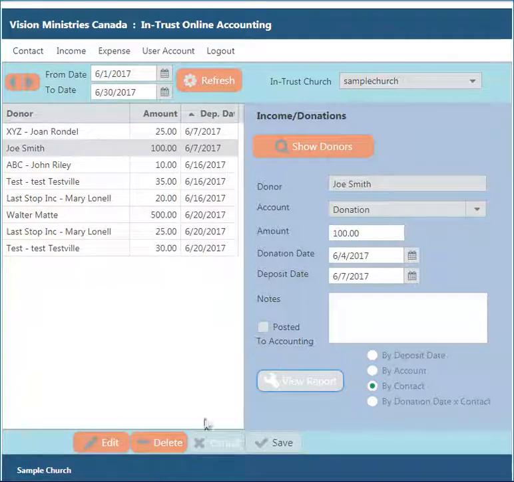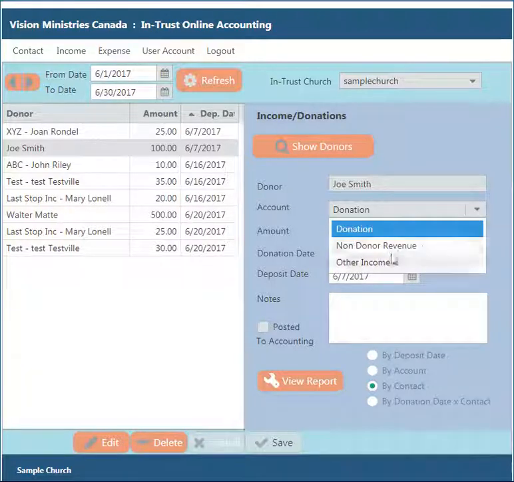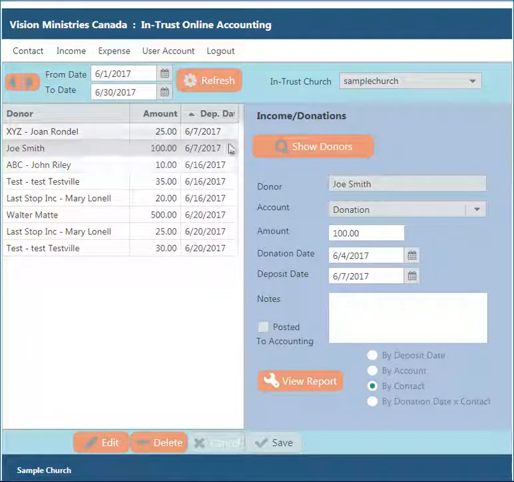One other thing, when you're entering donations, it does default to the donation account, but if you have other non-donor revenue or other income, be sure to change the account before you click save. Okay, so that's a summary of entering income.